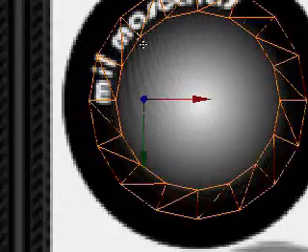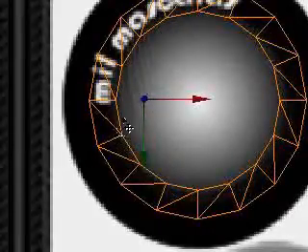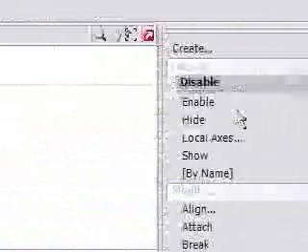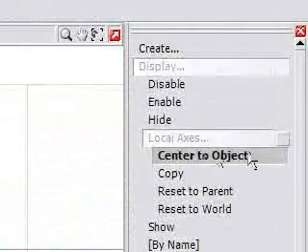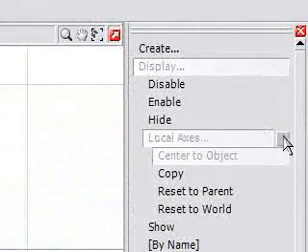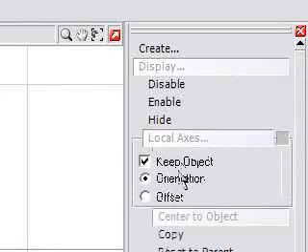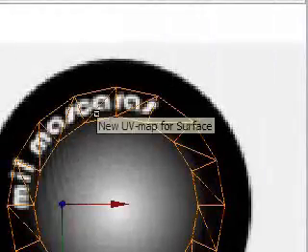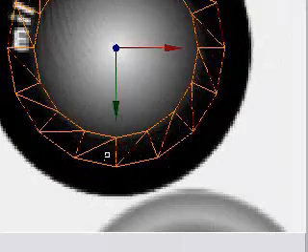If you want to scale this, you have to make sure that you reset the axes of these polygons to the center. The way you do that is you go to display, local axes, center to object. If you click this little box right next to local axes, you get some options. You want to have keep object checked and then offset. Come back over here to the UV mapper window, highlight your polygons and left click once. As you can see, it centered it.